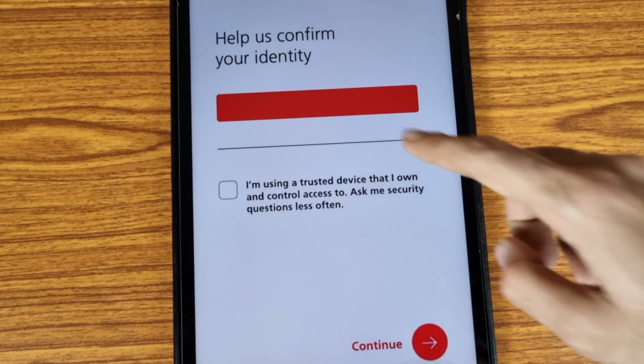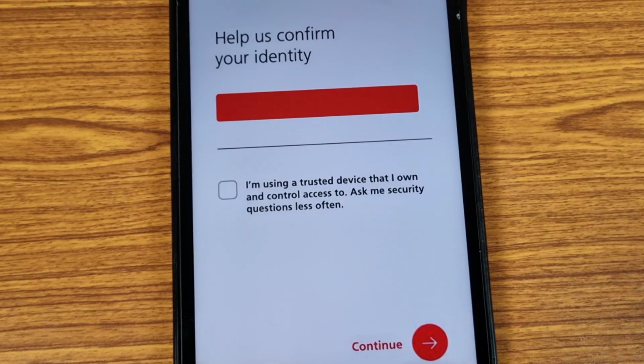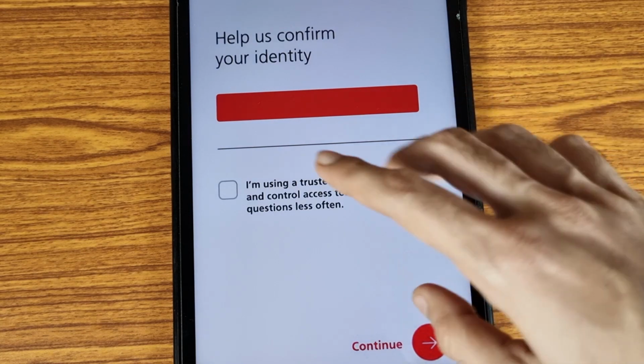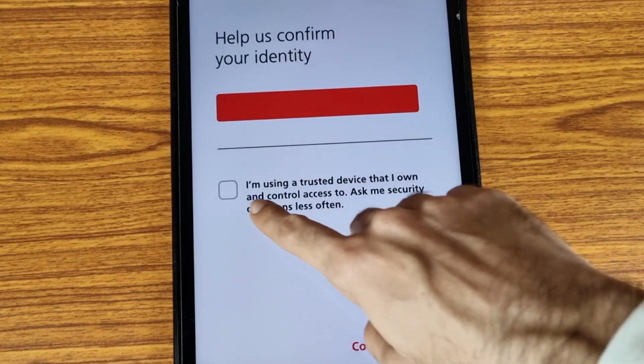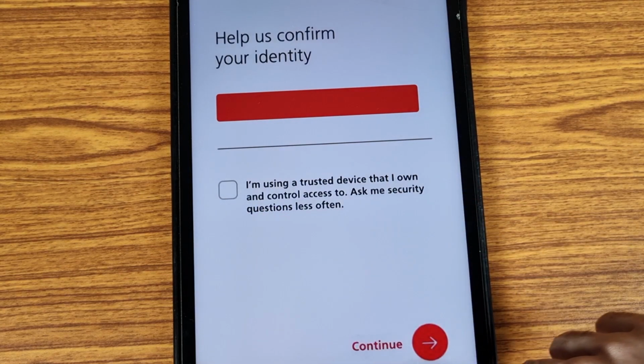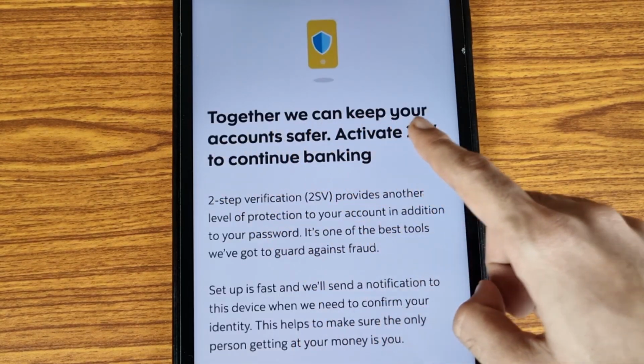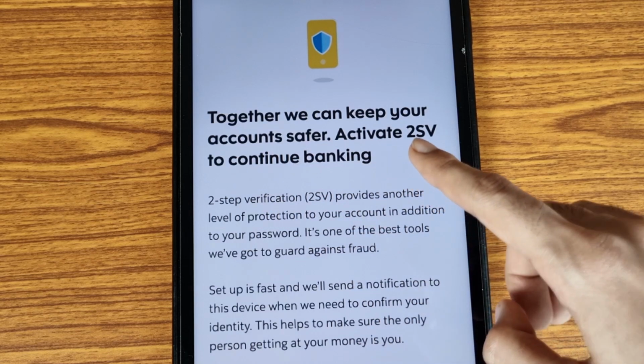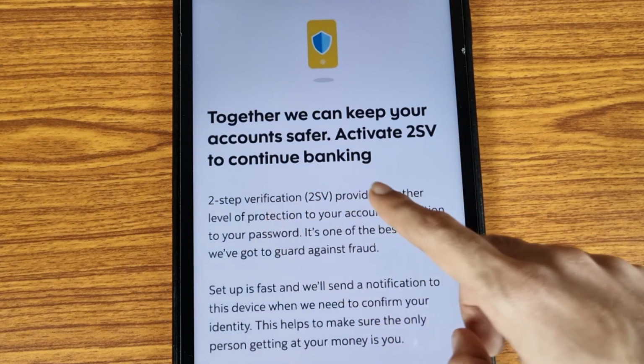Now they are asking you to help us confirm your identity. They will ask you a security question. You just need to answer your security question, and after entering your answer, you need to check mark this box and then tap on the continue icon. Together we can keep your account safer. Activate two-step verification to continue banking.